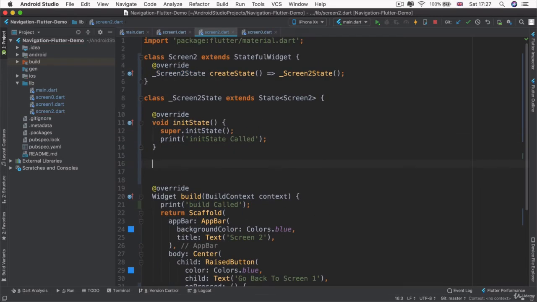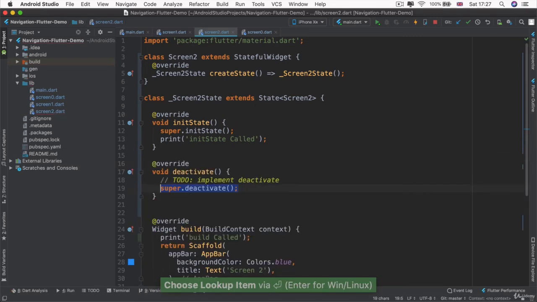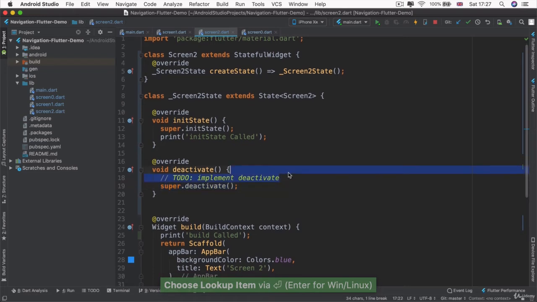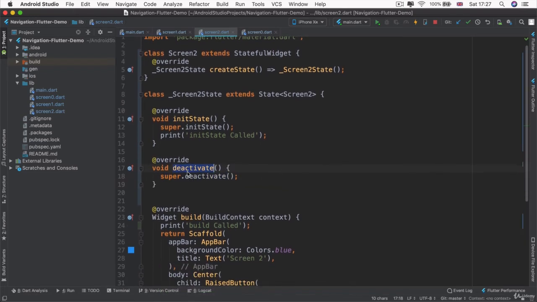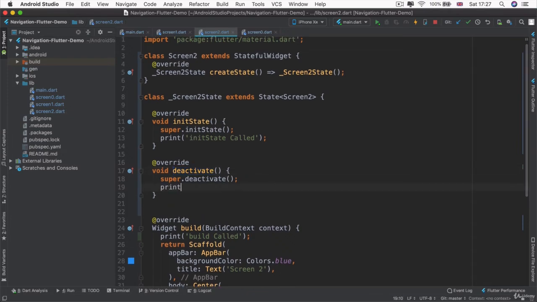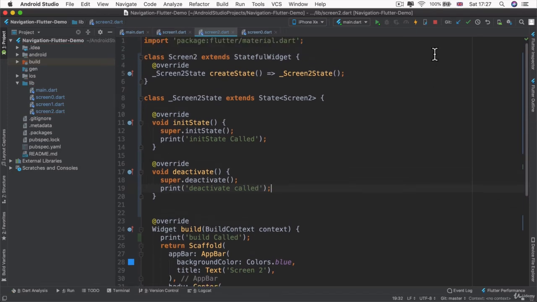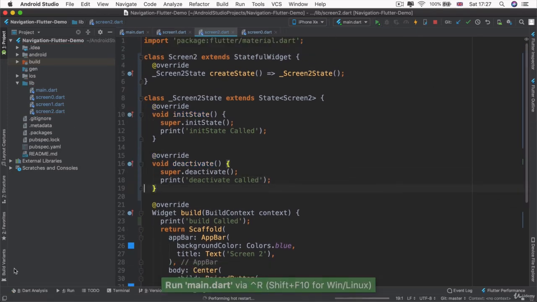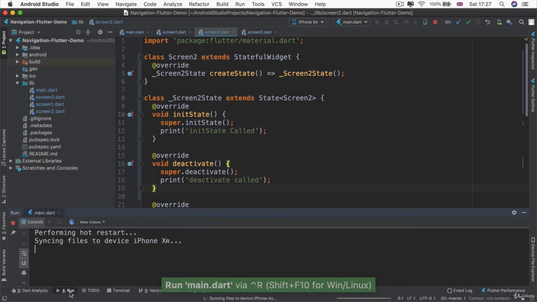And finally, there's also another method that comes from the parent class that I want to show you, which is called deactivate. And deactivate will get triggered when this stateful widget gets destroyed. So let's add a print statement in here as well. Now let's go ahead and click run for our changes to go through.